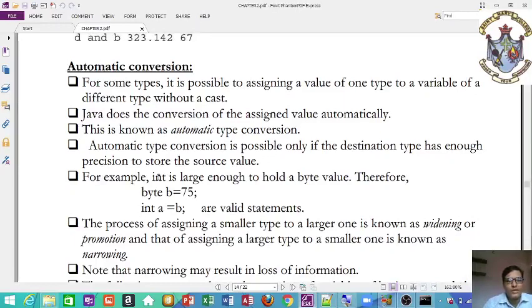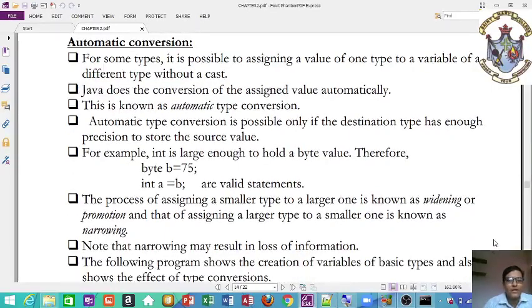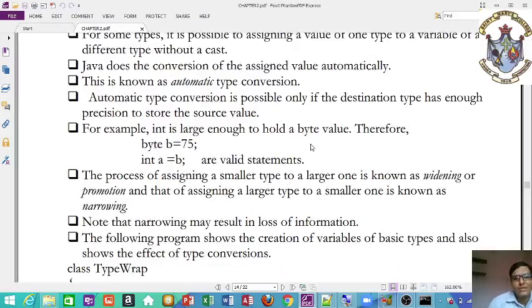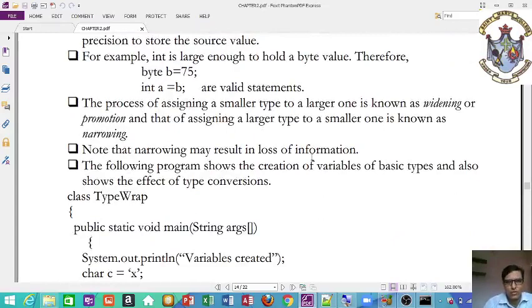Why we have to use automatic type conversion: the process of assigning a smaller type to a larger one is known as widening or promotion. If you are converting a lower data type to a higher data type, it is called widening or promotion. And the conversion of a larger type to a smaller one is known as narrowing, which means demotion. Opposite to promotion is narrowing. Narrowing means you may have a loss of data. This is also possible. Sometimes this kind of computation is required while we are developing software. That is why we should learn typecasting.